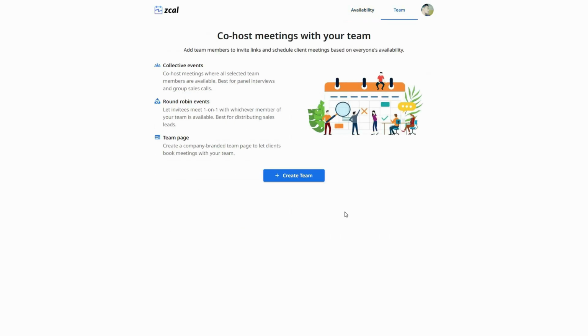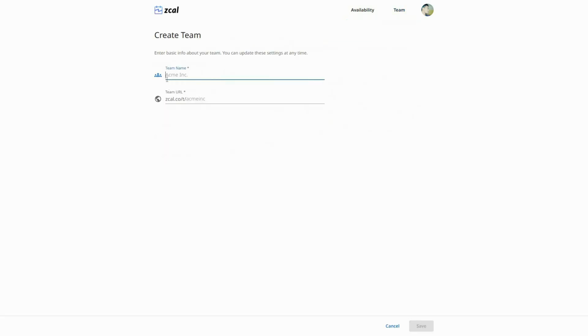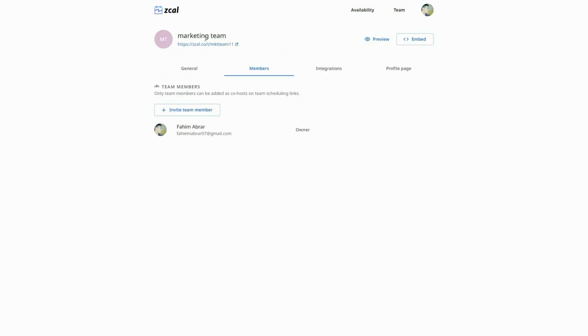So we can create a team. So once you create your team, you can co-host meetings with the team members that you have added. So all you have to do is just click on create team, provide a name, the team name, and then you can also set a custom URL. And once I have provided the name as well as the URL, I have to click on save. And as you can see, this team has been created.